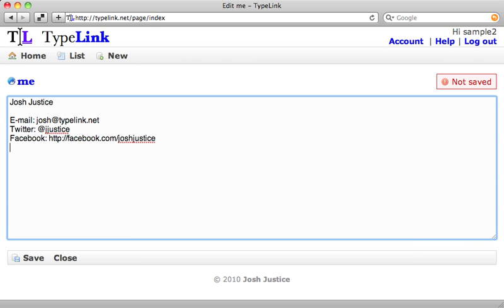Now, to save this page, instead of clicking the Save button, I'm going to press Command S on a Mac, or you can press Control S on Windows or Linux. You'll see that the page is saved now. So I'm able to save using a standard keyboard shortcut. Now, it's especially helpful if you're typing long sections of text and you want to save as you go.